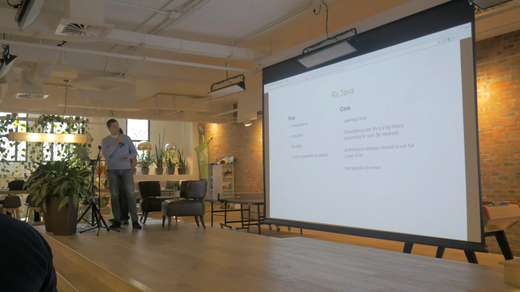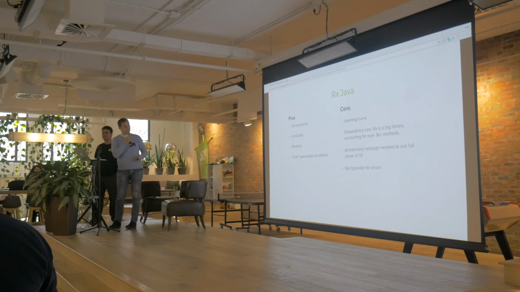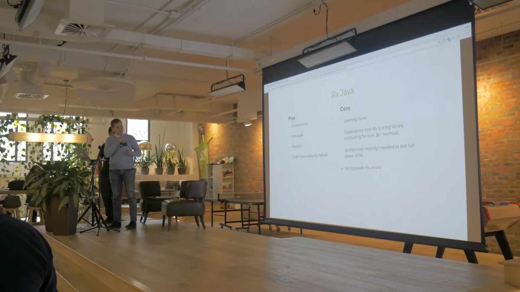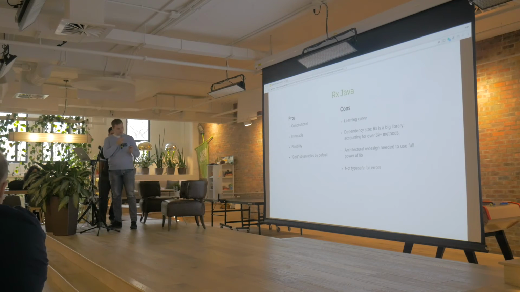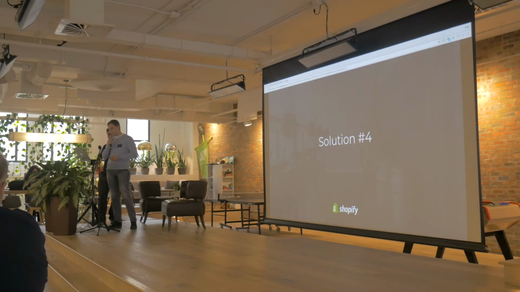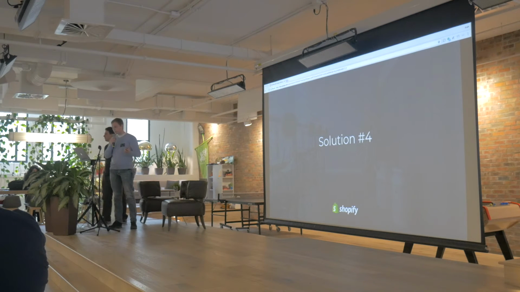So, as Francisco mentioned, Rx is actually quite a big library, and it's very powerful. But the question is, we are solving one particular problem of continuation execution here, and do we actually need to use the whole Rx just to solve this problem? Probably not. So what we can do is use a promise.